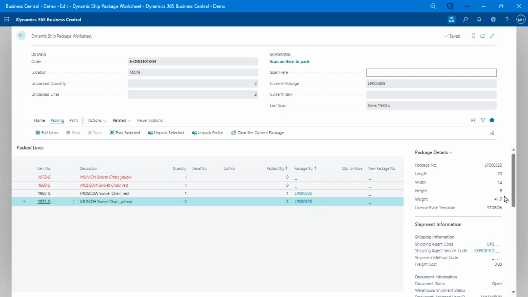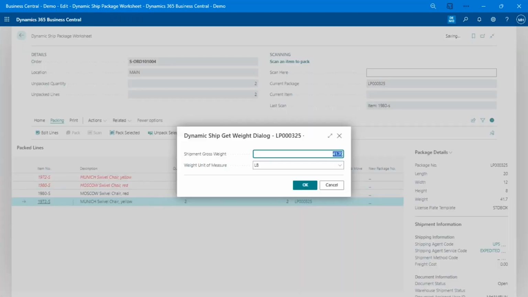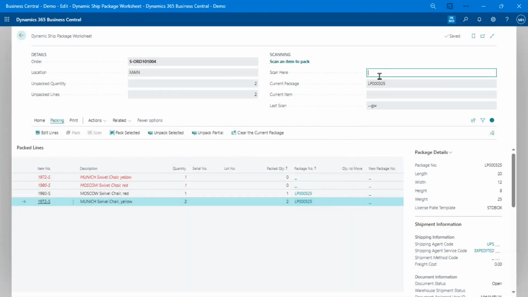and you can see it's calculated the weight of that box for me based on the weights within Business Central. But again, if I had a scale connected and I just wanted to read the weight of this box, it would automatically read the weight from the scale and bring it in for me. Because I don't have a scale, I can manually type in that weight if I like, and we're good to go.